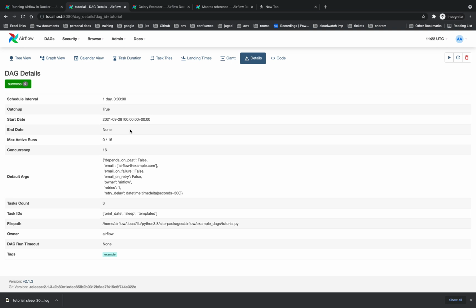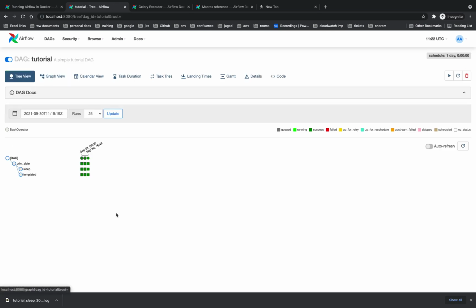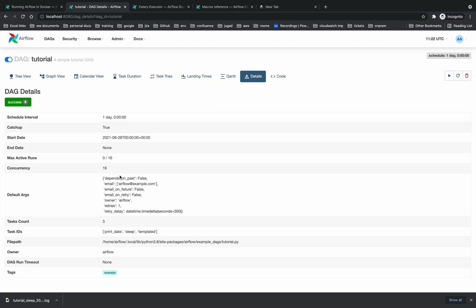We can also set the max active runs for this DAG. As of now, 0 runs are active. We can also set concurrency. This variable defines how many tasks in a DAG can run concurrently. So let's say in this DAG we have 3 tasks and we have concurrency 16. 16 is the default value, so we can run a maximum of 16 instances of this task for a particular DAG.